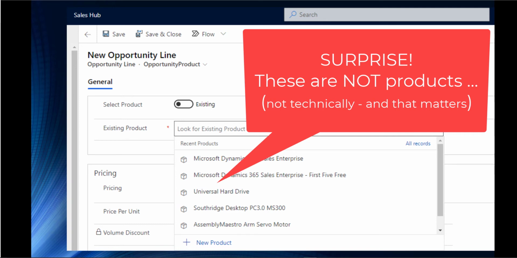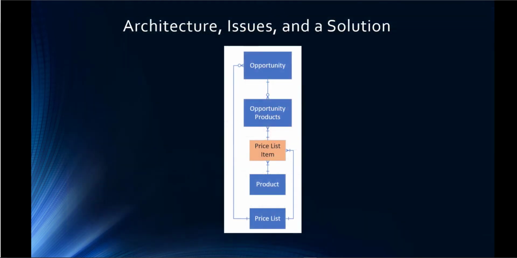Now, this entity is almost impossible to actually get to in the system. It's sort of hidden and invisible. And that's why it's in salmon, because it's just not available to us, really. And really, we can't do too much with it anyway, unless we use programmatic intervention, so to speak. This price list item has a lookup to the price list and to the product. It's a transactional entity in the classic sense. It actually has the pricing for the product on the opportunity product. It informs the default price.